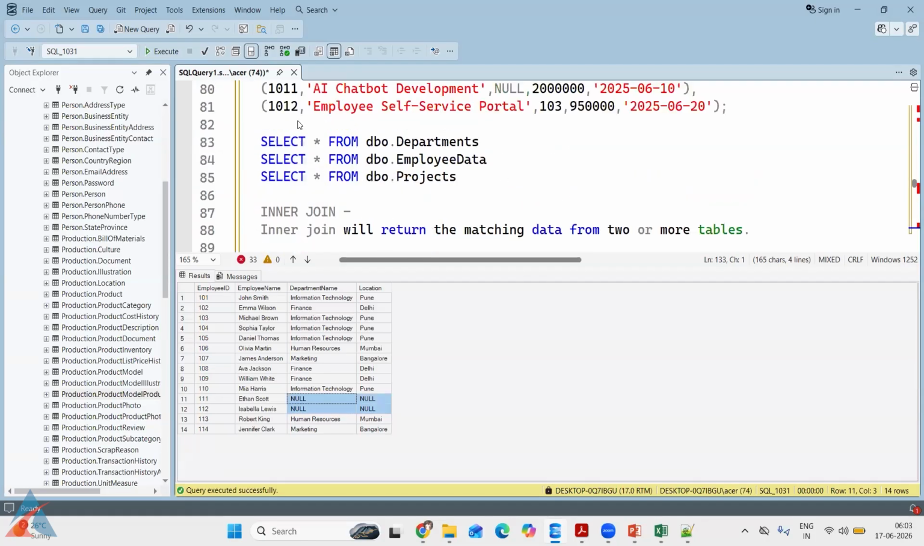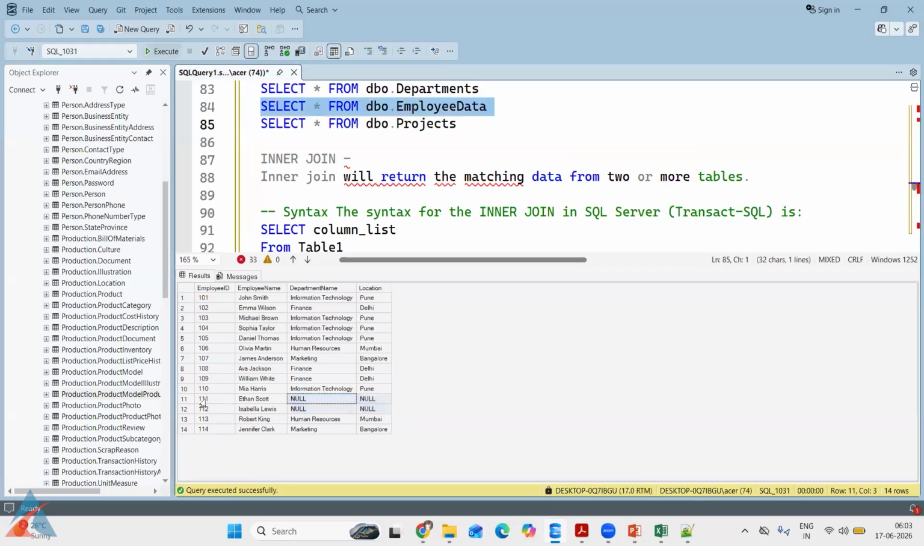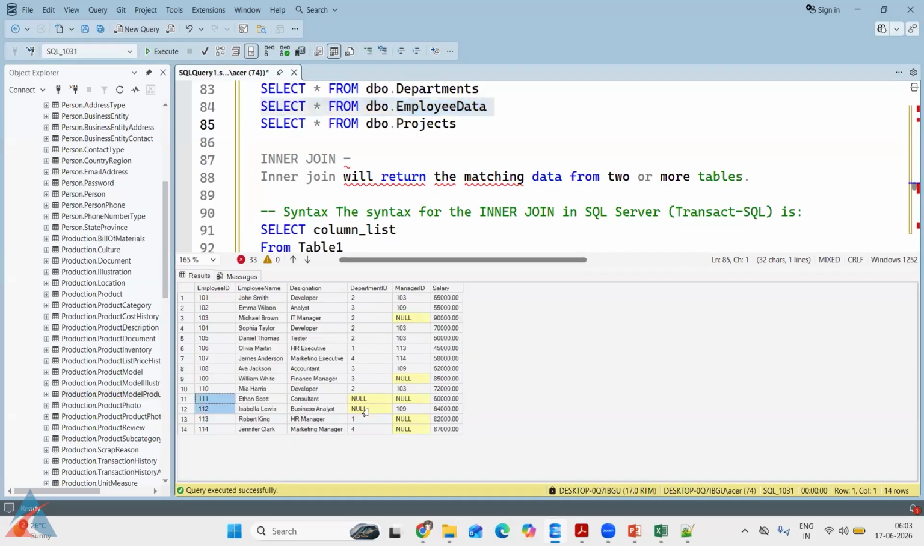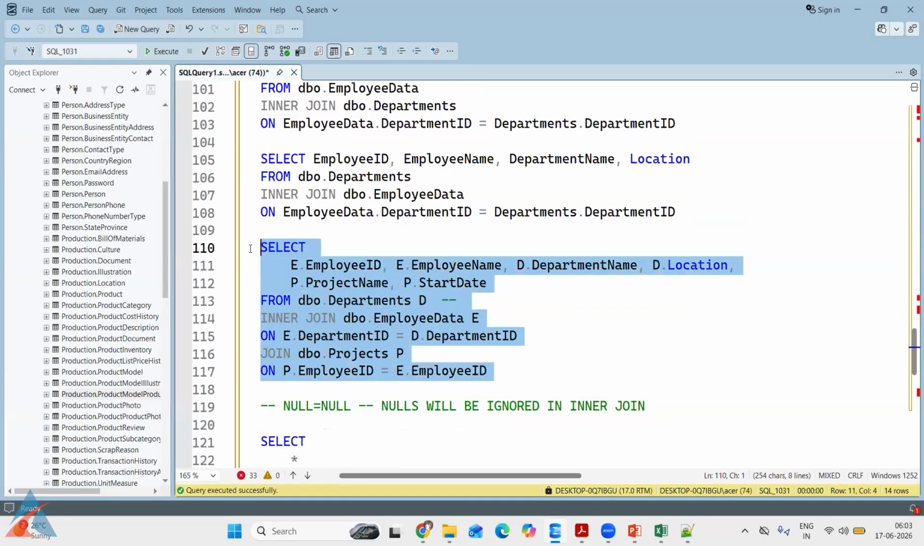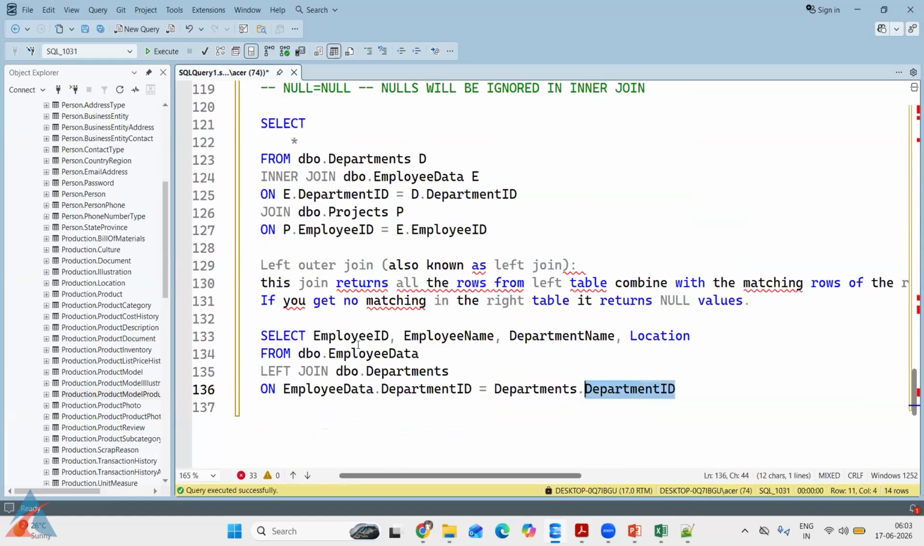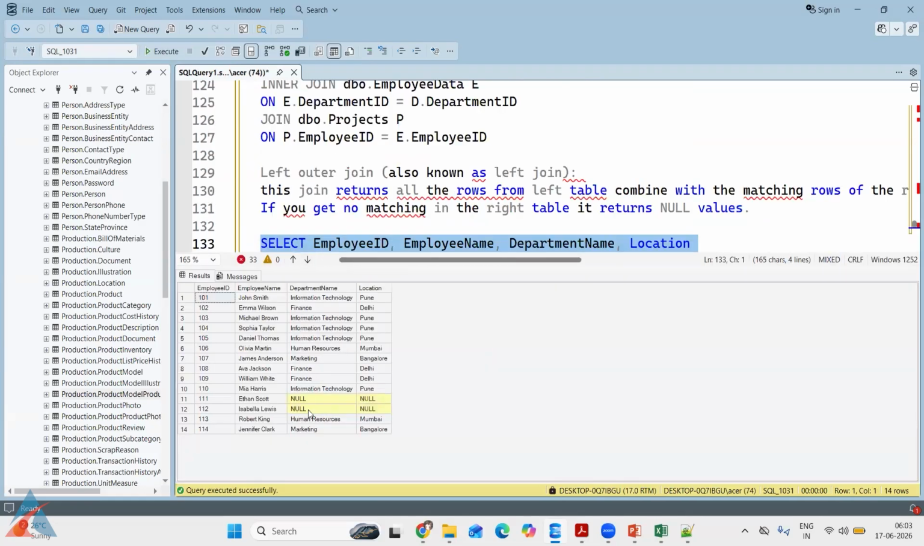So these two employees do not have the department information, right? Because if you see in the employee table, employee IDs 111 and 112 have null as the department ID. So obviously, if we have a null department ID, we'll get null as the department name and location as well. Here null and null is not matching, so it simply ignores those records and the values against that are tagged as null. So we are getting all the records from the employee table, which is the left table.